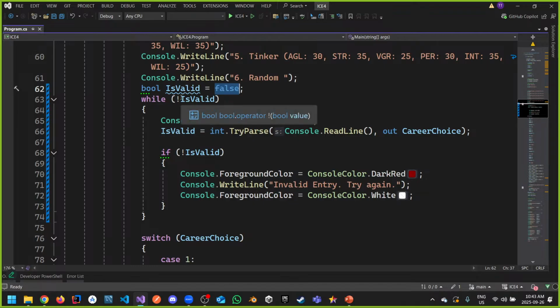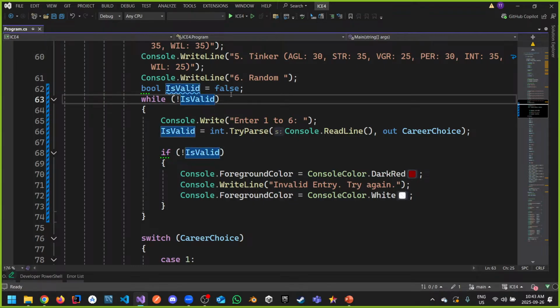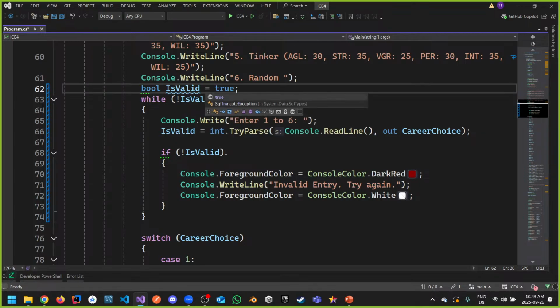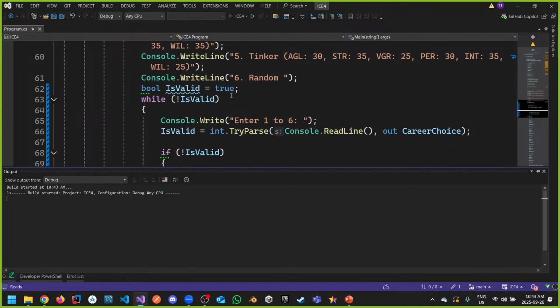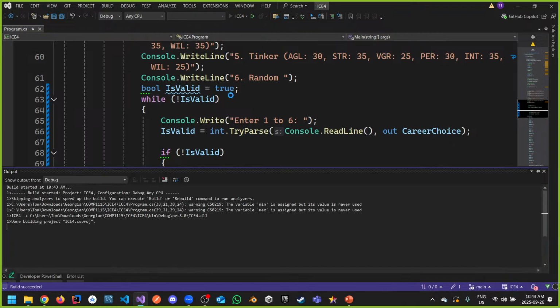What if we said if it's valid, that's not true. If I made this true, and if it's not valid, if it's not true, if it's false, then do this. So if I change this to true, will this part of the loop run is the question. Will this part of the loop run? Let's try this out a couple times. We don't want to take too long today.